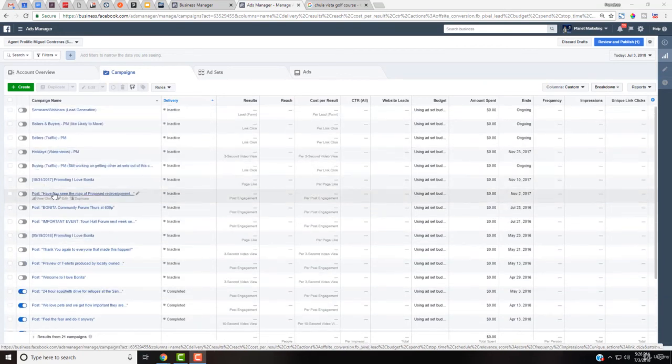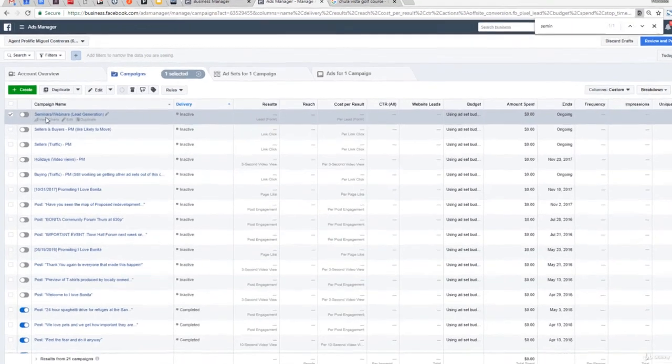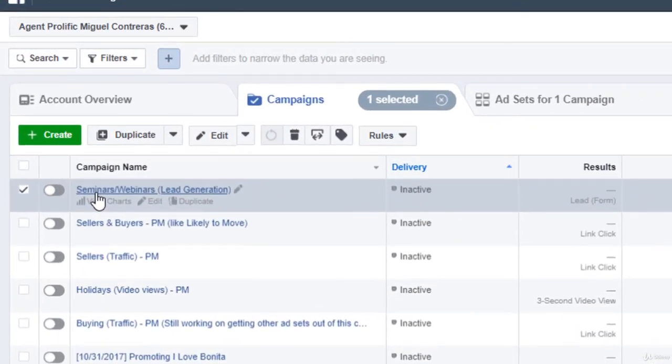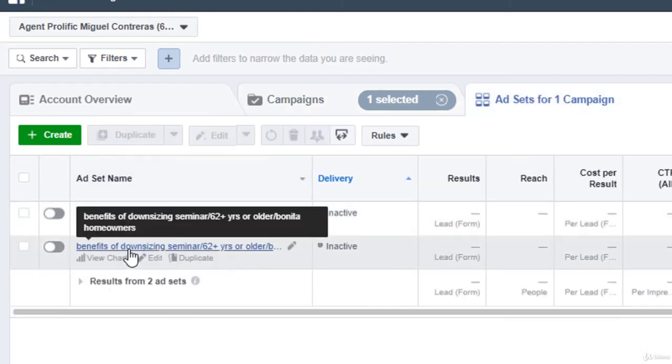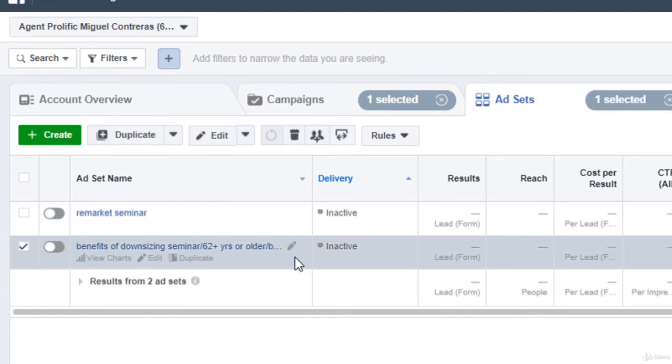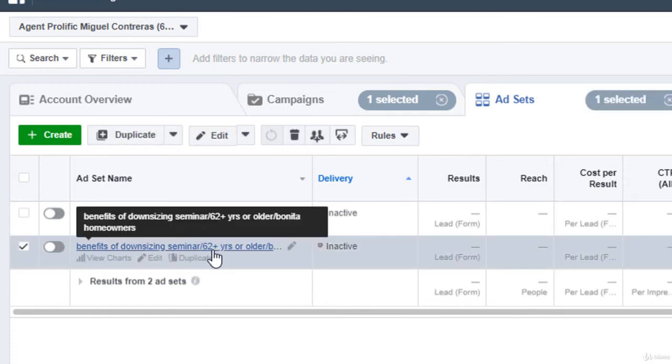And you can see that they boost posts. They were doing their own Facebook ads, but then I stepped in and helped them out. So instead of trying to say, hey, we're a real estate broker, we started throwing seminars and webinars, and this was for lead generation. We threw a seminar and we targeted people who were 62 years and older. They were homeowners in rich neighborhoods. Their kids are already grown up and out of the house. And we're doing a seminar on the benefits of downsizing.